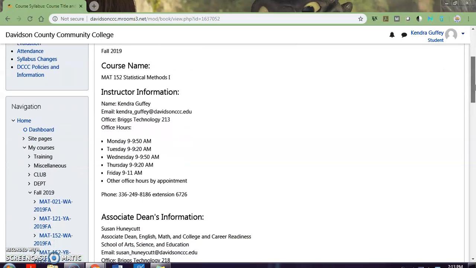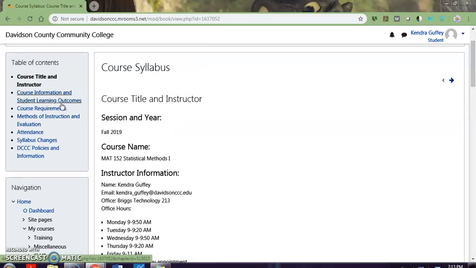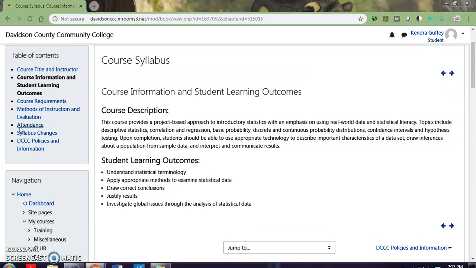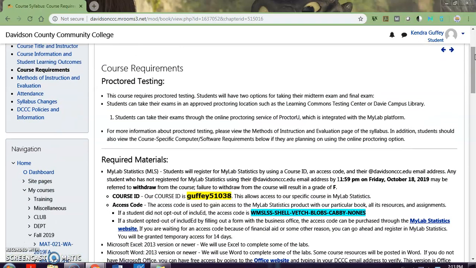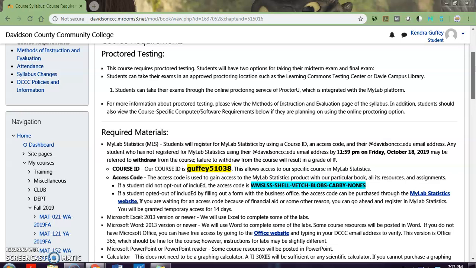So here you'll find my contact information, office hours, email, phone number, and then the next page is the course learning outcomes and description. And the next thing we have is the course requirements. So you'll notice this course requires proctoring testing. So you have two options. You can either take it at the Learning Compass Testing Center at the Davie Campus Library, or you can take it through the online proctor service of ProctorU, which is integrated through MyLab, and you'll see the requirements for that below.